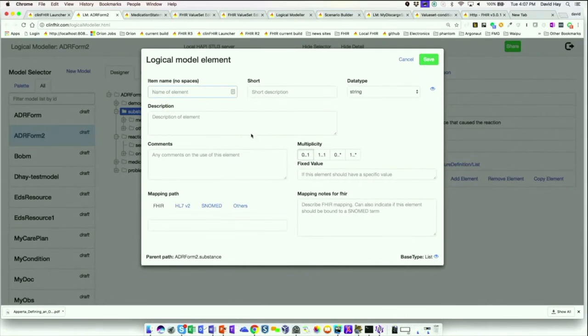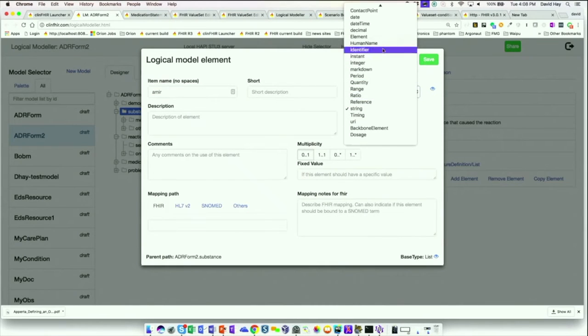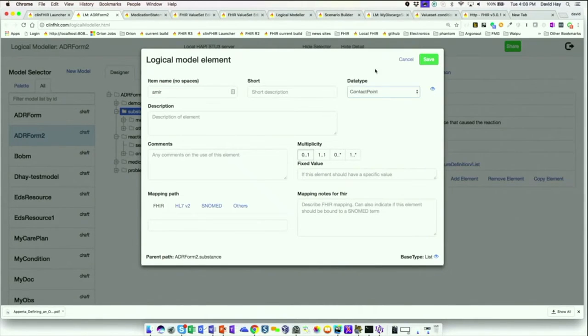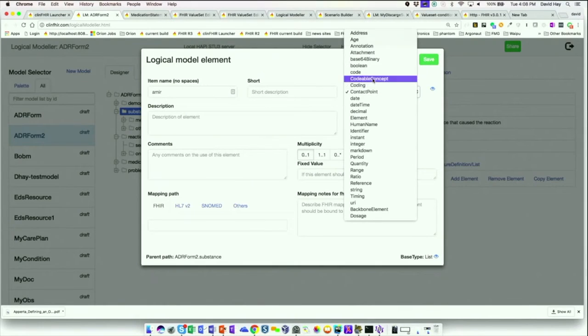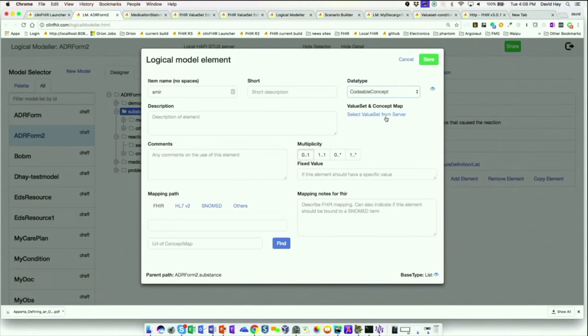Yeah, well, what I'm going to do is add a new element, and I'm going to call the element EMEA, and I'm going to say that it's actually a coded element. It's a codable concept, which means, I'm sorry, it's a coded type, which means that I can select a value set, but I don't know what that value set is. I don't know where it is, I don't know how to find it, I'm not a terminologist.